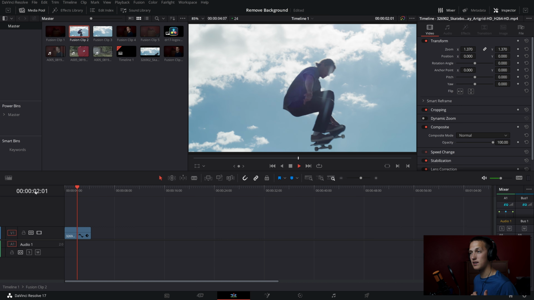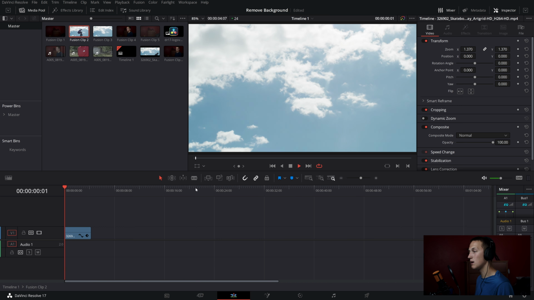For this method, you need to make sure the subject stands out from the background. This is a good method if you just want to put text behind your subject and they have a bright or dark background behind them. Alright, now onto the contrast trick. We're going to be putting text behind the skateboarder here.